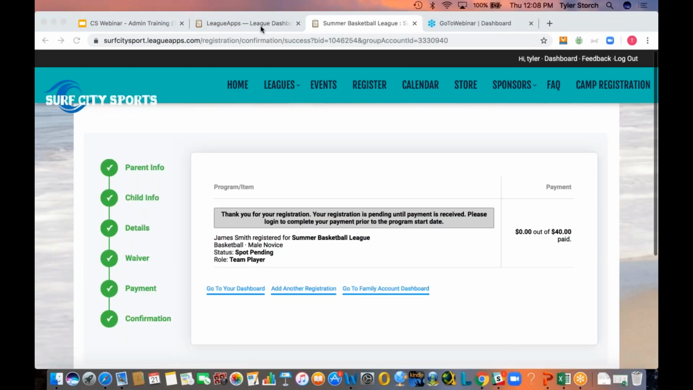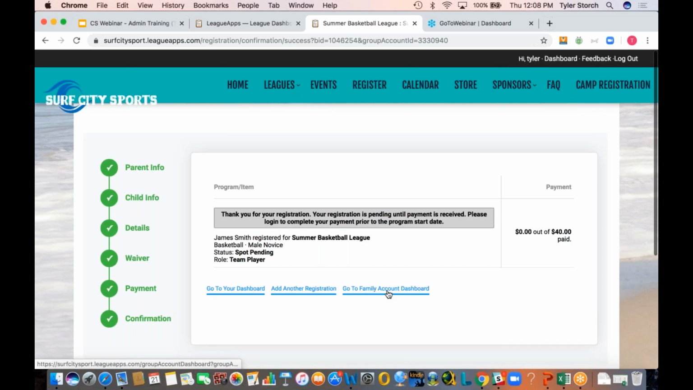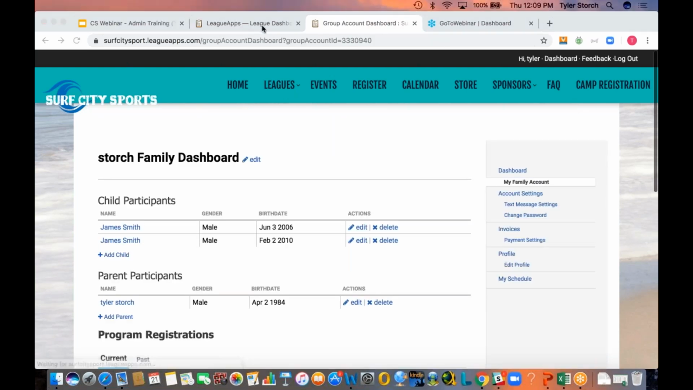Now I get to the landing page here. There's a few different things to notice. One is you could either go to your dashboard, add another registration, or go to your family account dashboard. If you wanted to add a second child, for example, you would just click this and it would take you right back through the registration process. It makes it really easy to register 2 kids at once. But in this case, let's go to my family account dashboard.